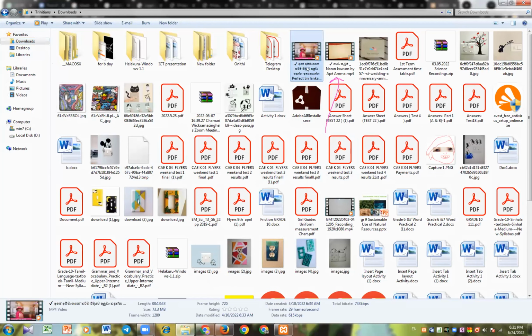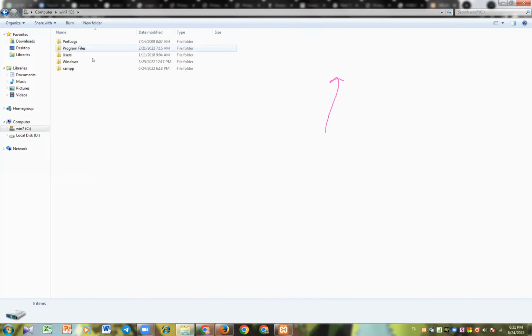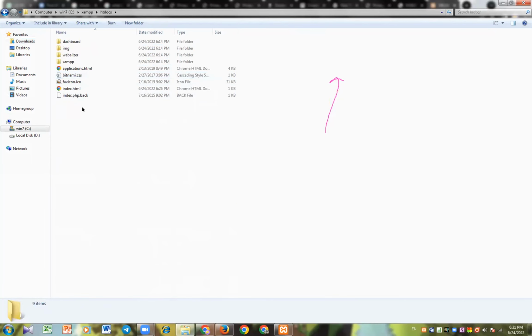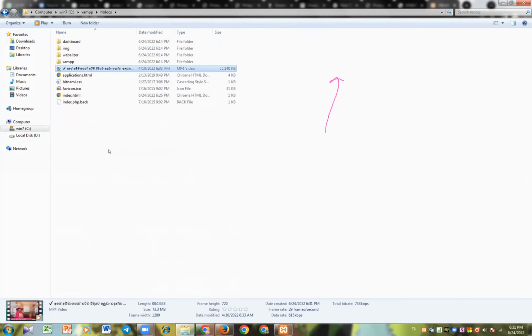Go back to your C drive, XAMPP, htdocs. Yeah, double click there and paste it. Right click paste. Paste. Okay. Let's give a simple name, right? Simple name. ABC කියලා දෙන්නකො ඔකට rename කරලා.